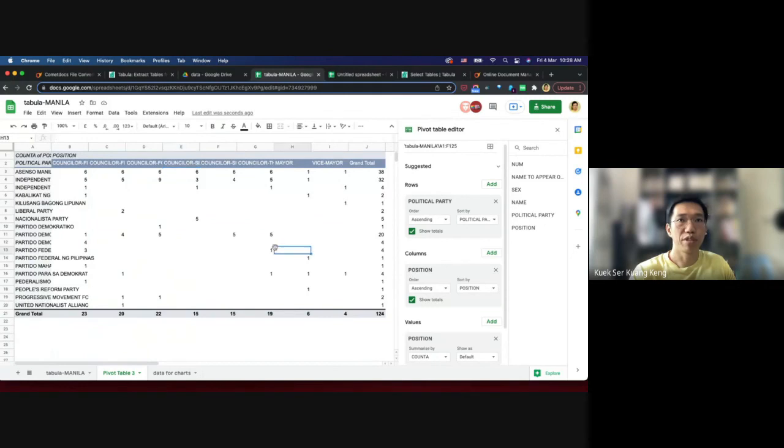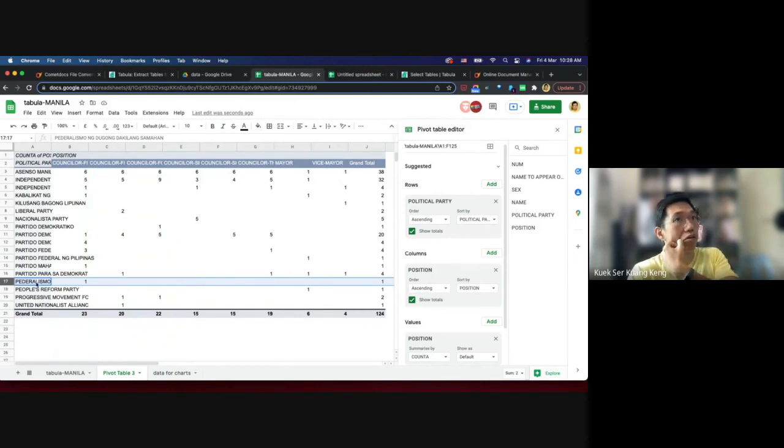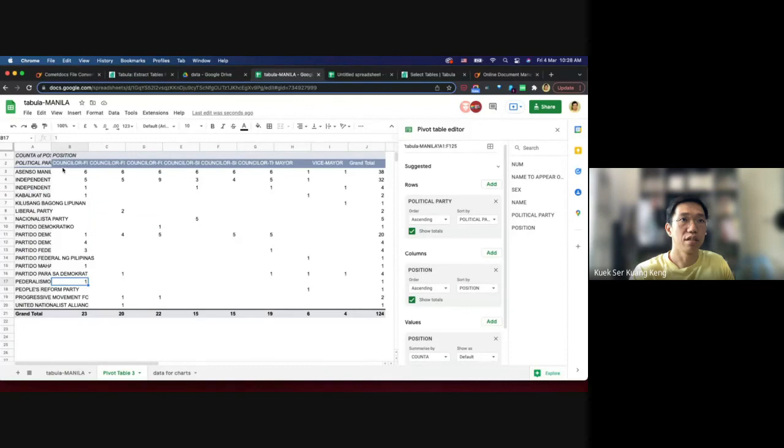So you'll be able to see that some parties only contest one position, you see? This party, Federalismo, sorry, I don't think I can pronounce it, they are only contesting the councillor of the 5th district here. The party that contested the highest number of positions is this party. It has 38 candidates for different positions.